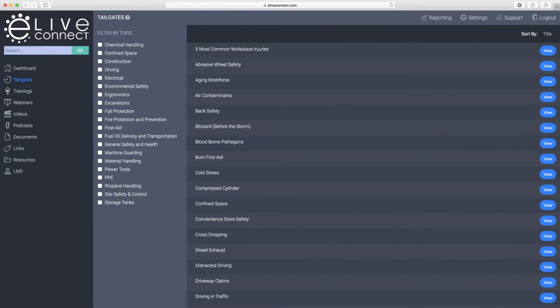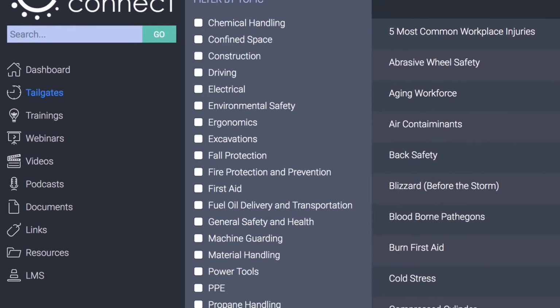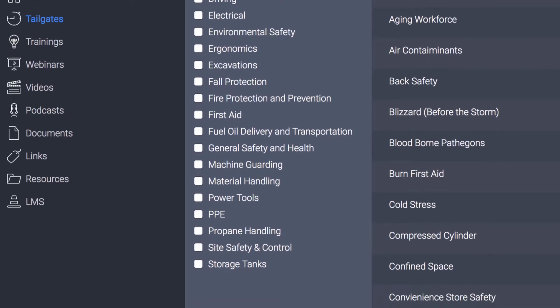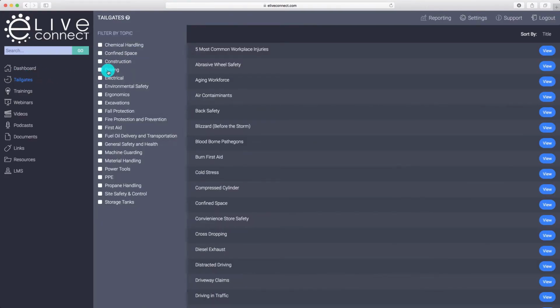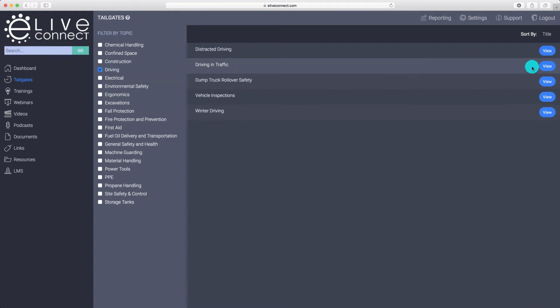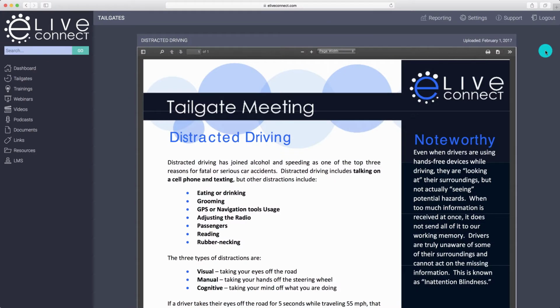Tailgates are quick meeting guides designed to gather a small group of employees to discuss a specific safety topic. When selecting a tailgate, you can filter down by topic and sort by title. Click View to view or download the tailgate meeting of your choice.